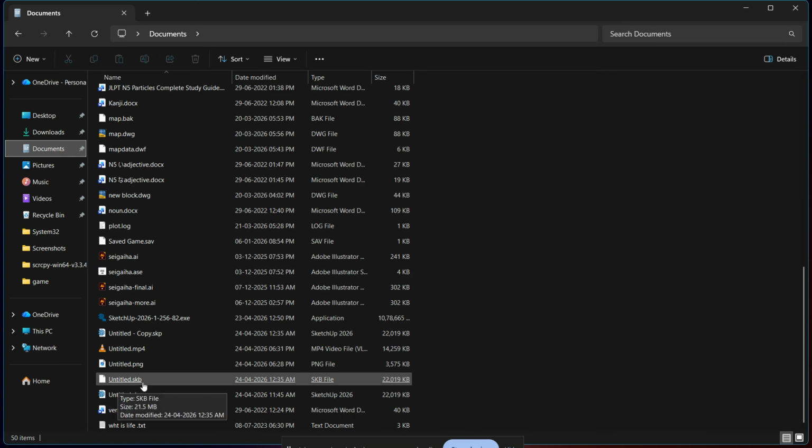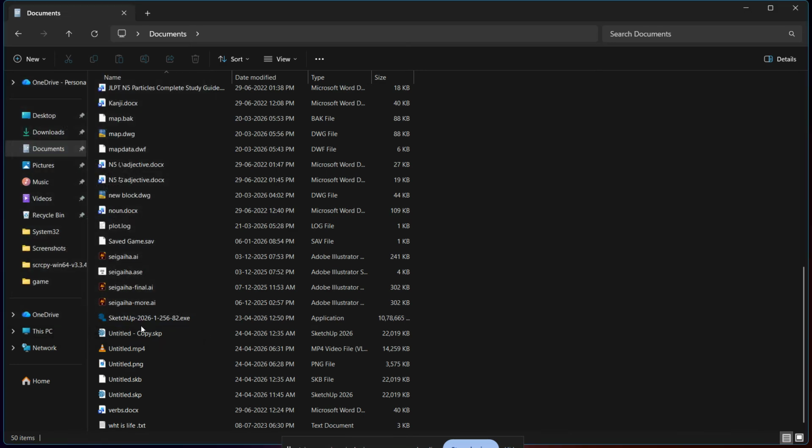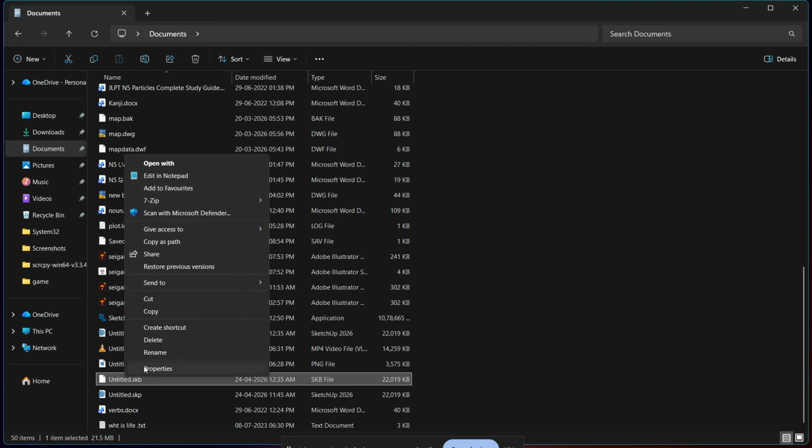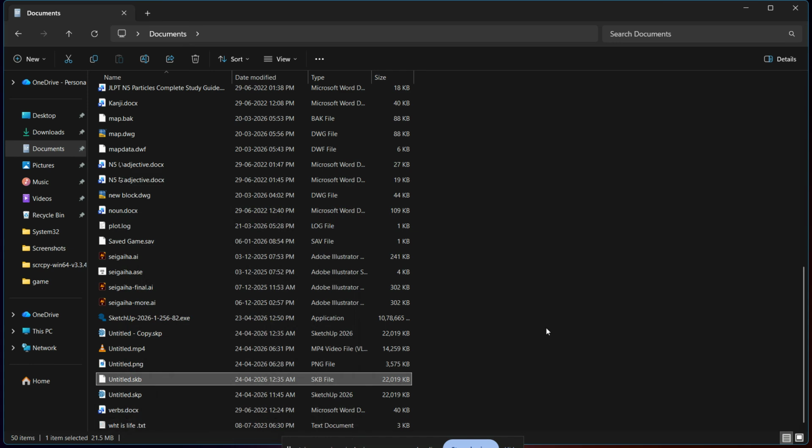Right-click it, choose Rename, and change the extension from .skb to .skp. Be careful to only change the extension, not the full file name. Once that is done, try opening the renamed file in SketchUp. It may be slightly older than your latest save, but is often stable enough to recover your work. This is a very useful trick when the main file will not open at all.